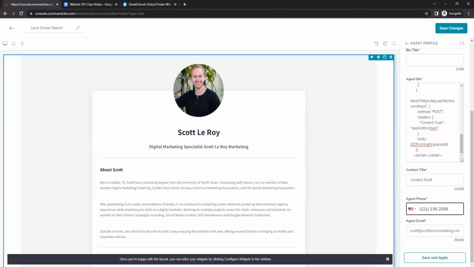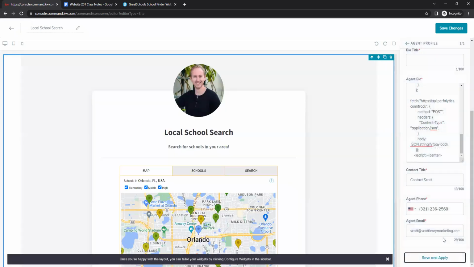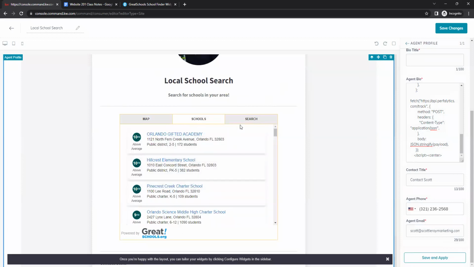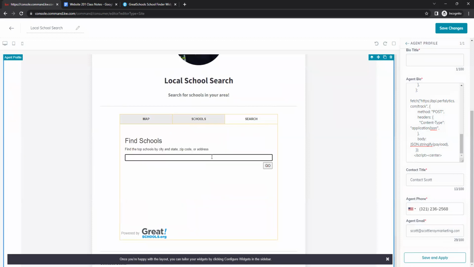So once we have all of that done, we're going to save and apply. And then you'll see that will update on our left side here. So here's our school search map here. They can look at the list of schools, and they can also search for another area if they're looking in a different area.